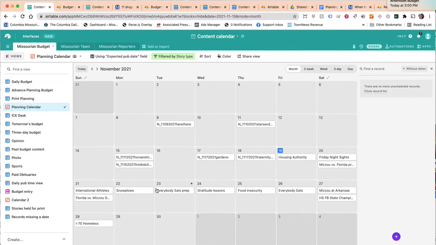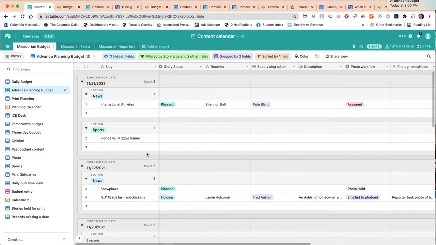Those are things that we have available here to manage in a calendar view. As they get added here, they would appear in the advanced planning budget under the date that they are set. So if you are, for example, the editor on the international athletes, we may have generically put it in the advanced planning doc or calendar, and you'd want to go in and change the slug and make any updates to that record. All changes go across the board, so there's no more copy and pasting. If you make a change, it will affect anywhere it appears.